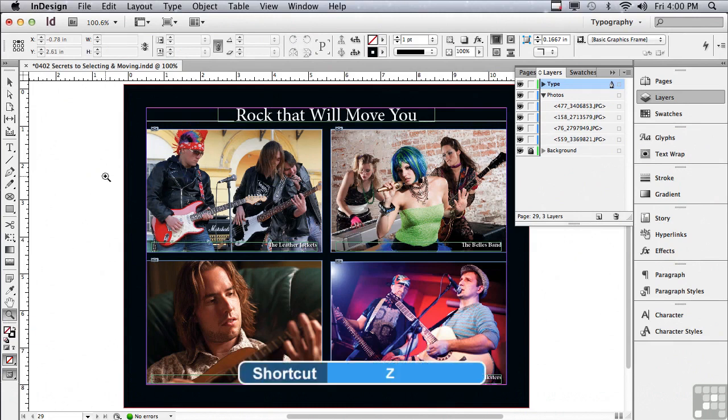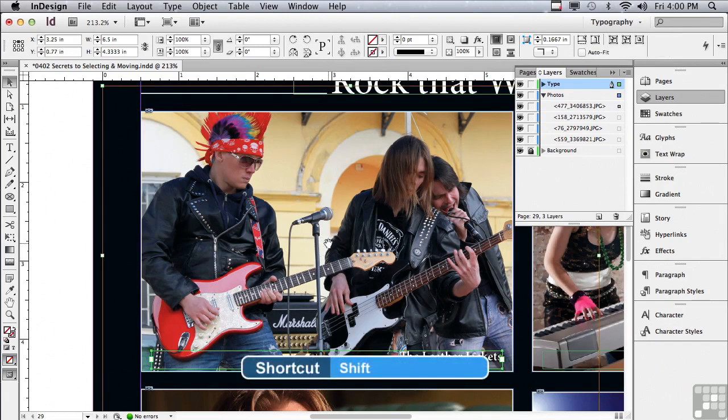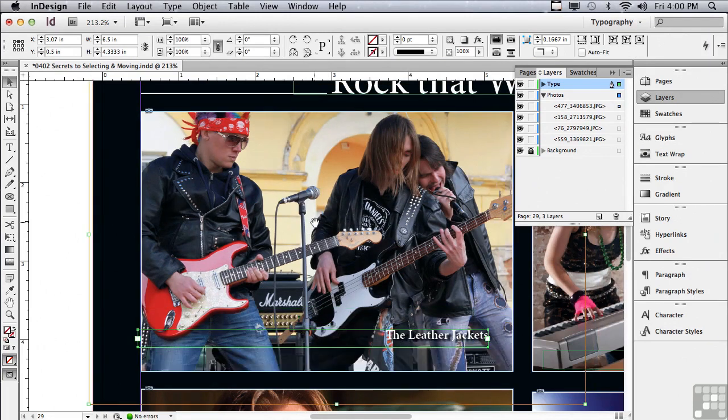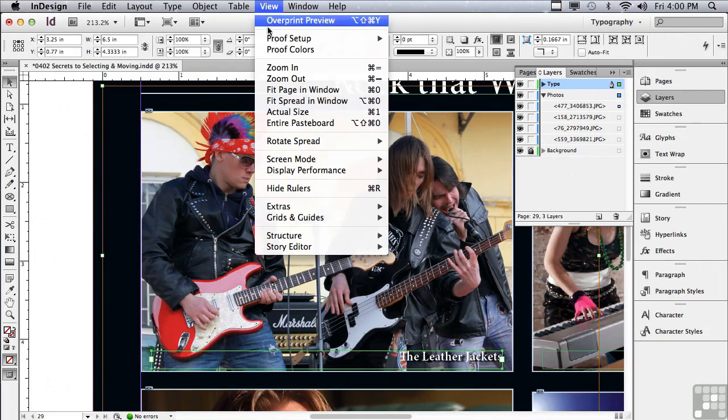And I'm going to zoom in on one of my images. Go to my selection tool and click on my caption. And then go over the image, and you can see that I have my content grabber. If I hold down my Shift key, I can add to my selection and watch what happens. The caption is actually moving with the image. Let me undo that and go back and fit my page. I'm going under the View menu to Fit Page in Window.